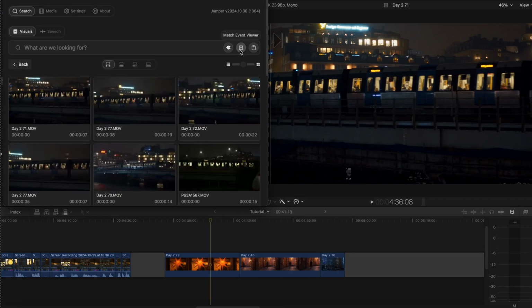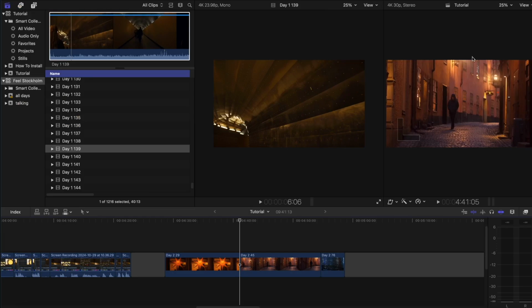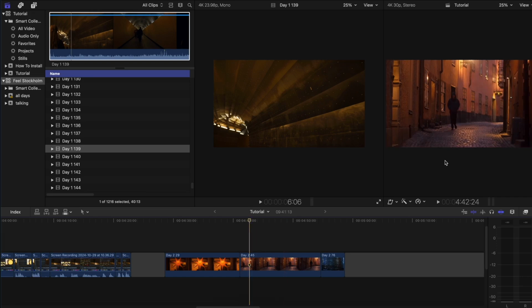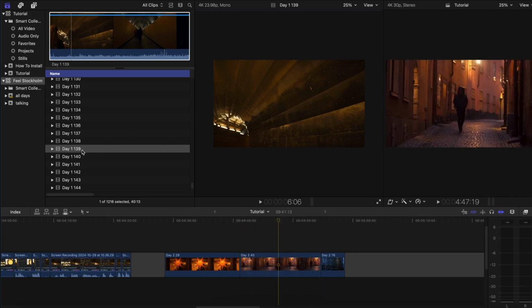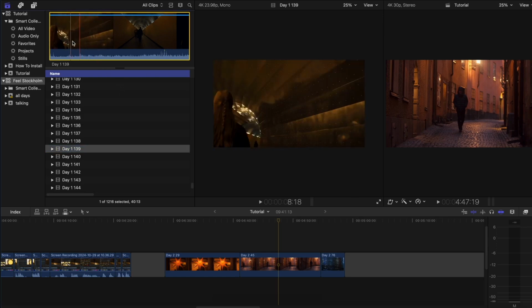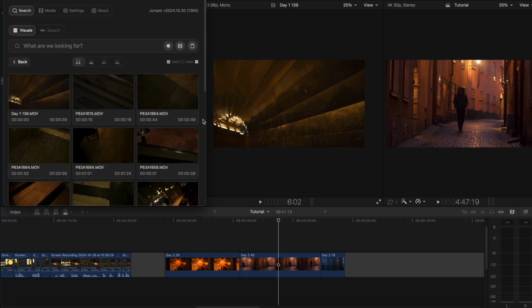And in Final Cut Pro, we also have Event Viewer. So that is in Window, go to Event Viewer. Some people like to work like most classic NLEs, when the right monitor shows you what's going on in the timeline and the left monitor shows you what's going on with the footage, or with the event, I should say. So that's the Event Viewer, and that's the viewer. So if you like to work this way, there is a button for Match Event Viewer. If you click on that, Jumper will match everything that's going on in the Event Viewer.